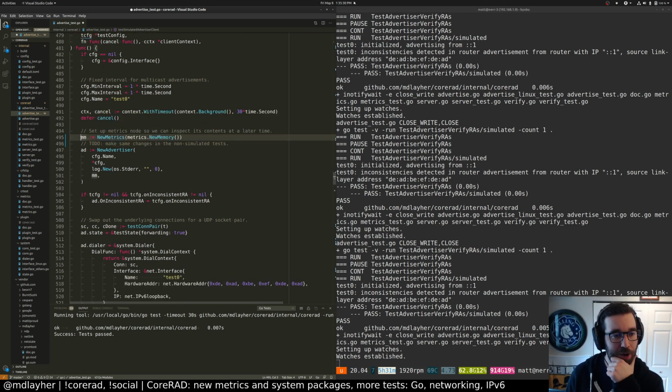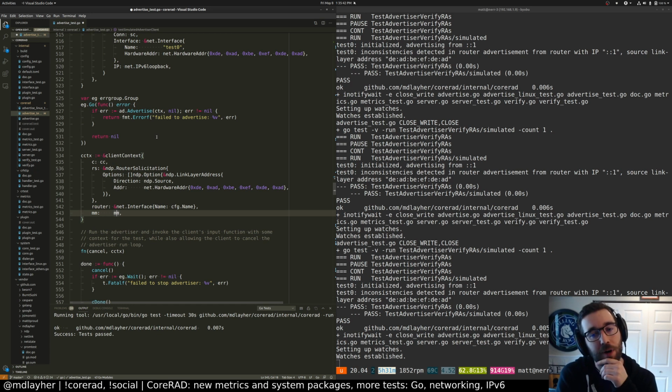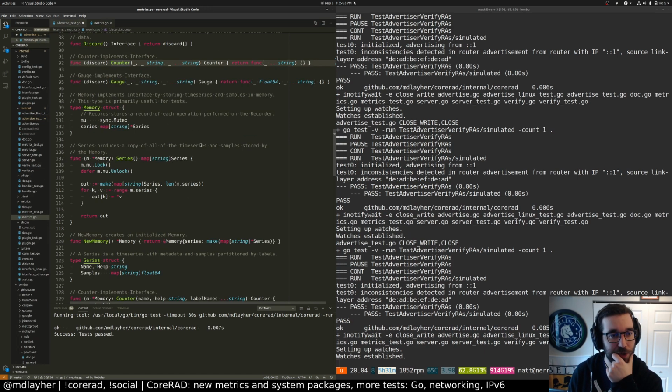So we have this memory type, we have this metrics type, which is all of our gauges and counters. This is being passed into the advertiser, so the advertiser will populate it, and we're passing it into the client context as well. So we should be able to access that data, but I don't think we expose that through the exported interface. We would need to actually do a type assertion. This is going to be kind of strange, but since we're within the context of our own package, we can do that.